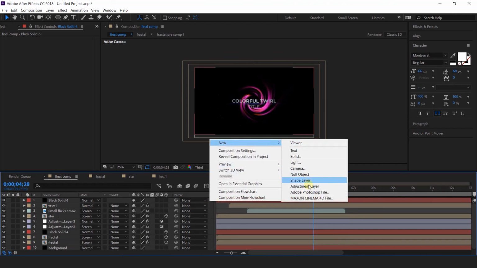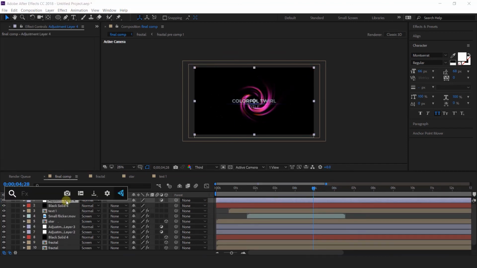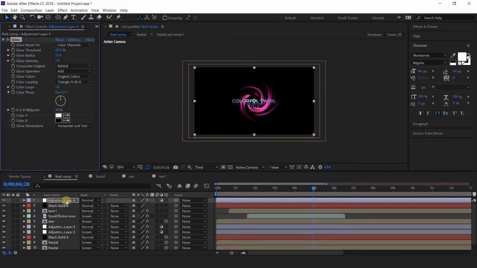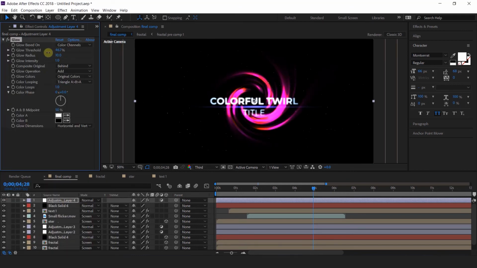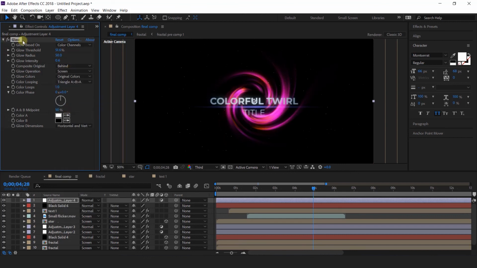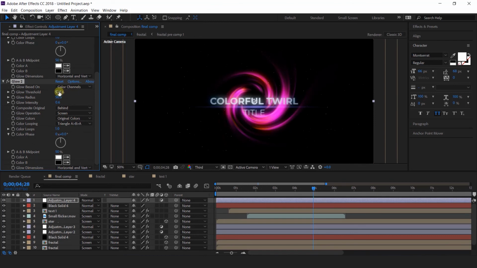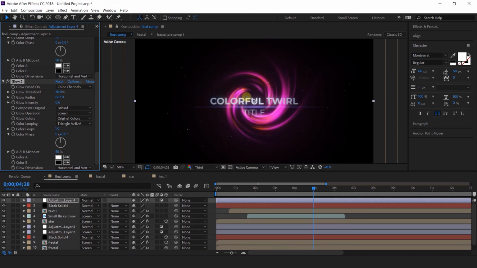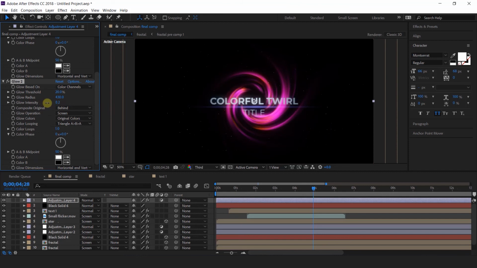Then create a new adjustment layer and apply the glow effect. Glow threshold 50%, glow radius also 50%, glow intensity 0.6, and glow operation screen. Now duplicate the glow. Change the glow threshold to 20%, increase the glow radius to 430, and glow intensity to 0.3.